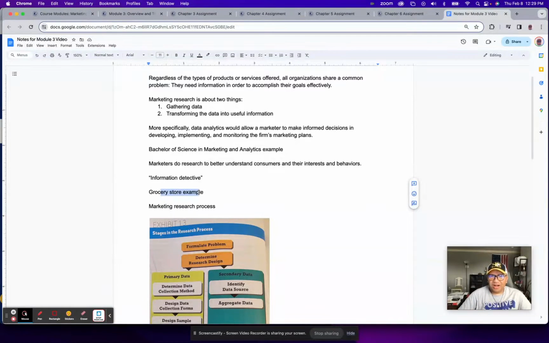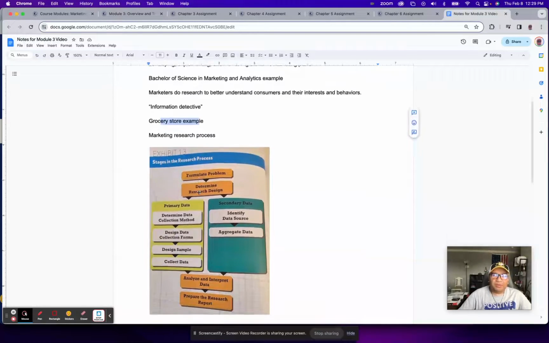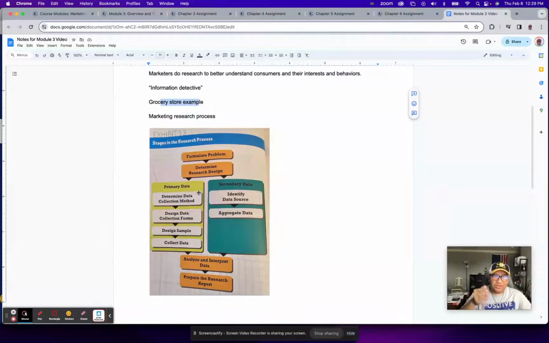Okay, with all that said, chapter 1 continues with this exhibit right here, where it breaks down the research process. That leads me to chapter 2, which is about the research question, formulating the problem.